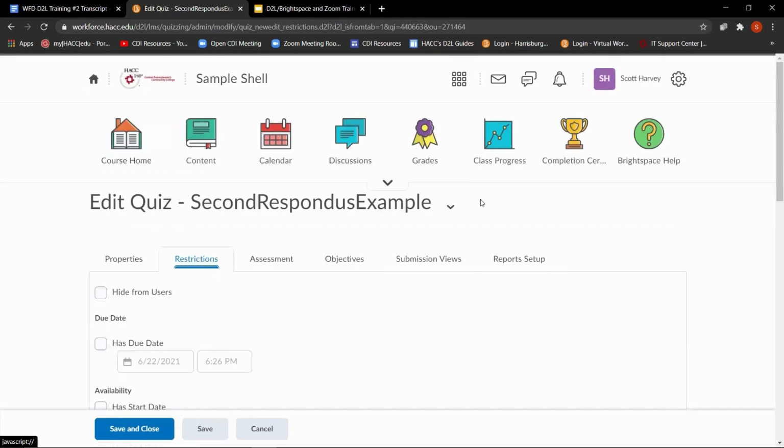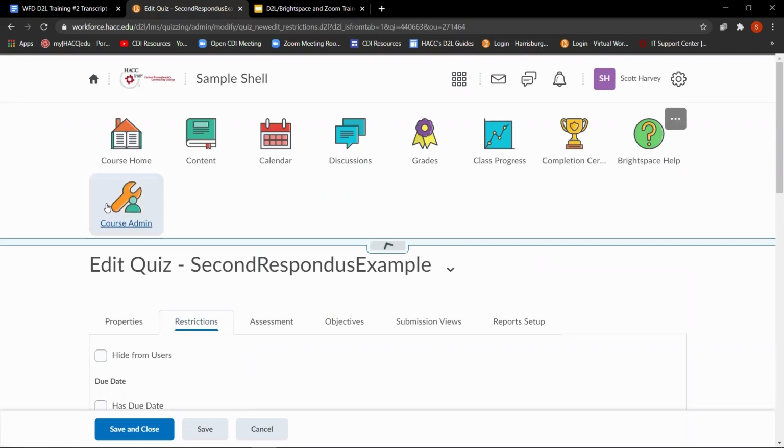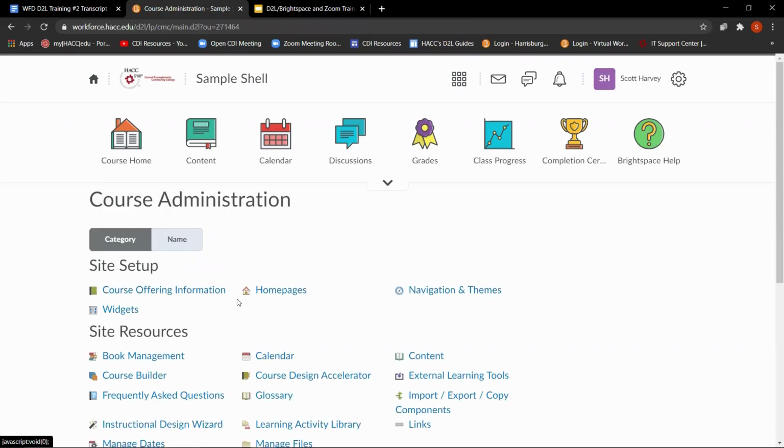Now let's take a look at the course calendar. We have some dates set up on our quizzes, so let's see them populated in the calendar. So I'm going to go in my nav bar. I'm going to click Course Admin. I'm going to click on Calendar, which is found under the Site Resources heading.